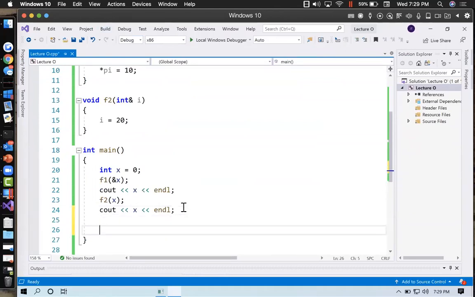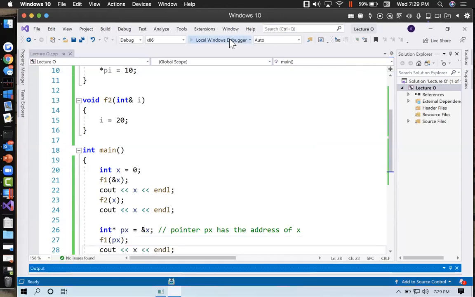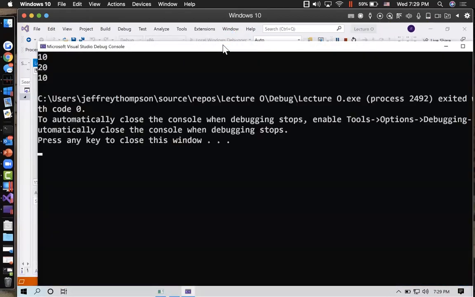Let's create a variable called px that's a pointer to x, right? So px has the address of x in it. Got to put that ampersand there, right? Pointer px has the address of x, right? And we can pass that into that function, right? We don't even have to put an ampersand in front of it because it already is a pointer. And if we print it out, it's going to be 10 again. All right, so that's all well and good.